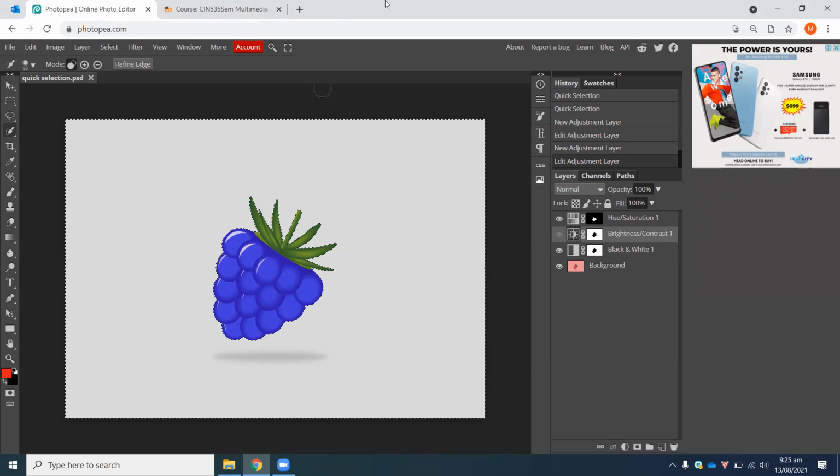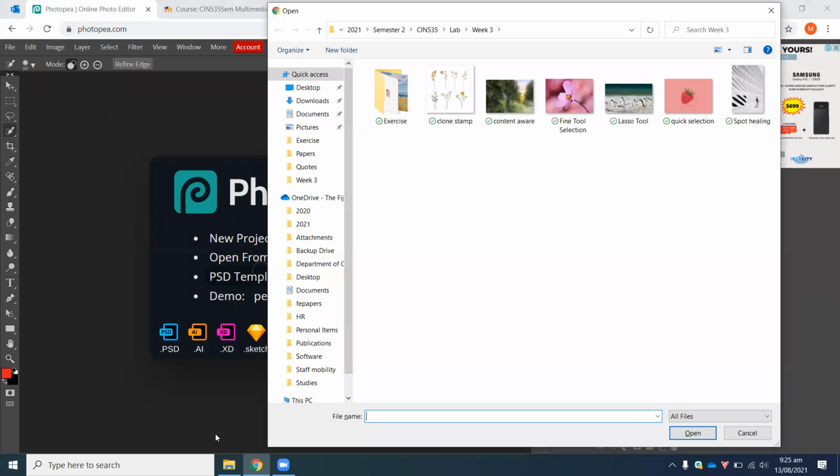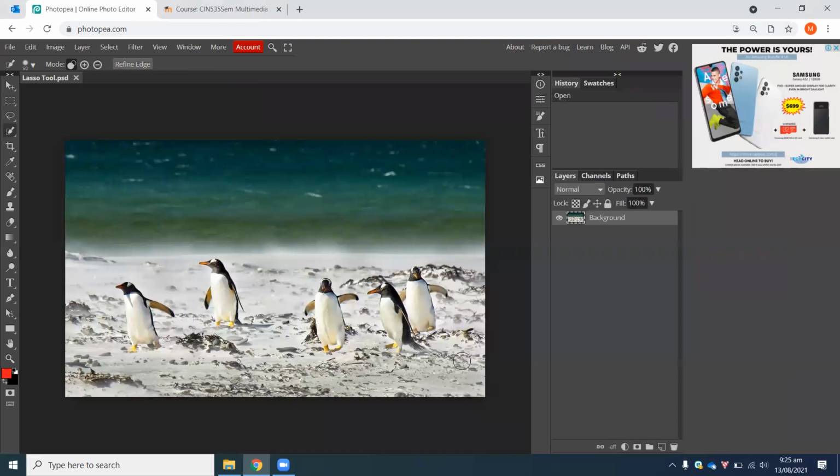Okay, so next up, what we'll do is we'll close this and we will open up the file called lasso tool. Can you go and open up the file named lasso tool? We have some happy jumping penguins in the image. Okay, so once you're there, the next set of tools that we'll be looking at is also a selection tool. The tool is called a lasso tool.